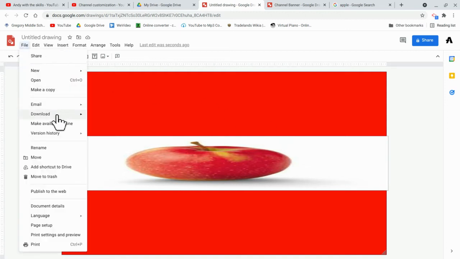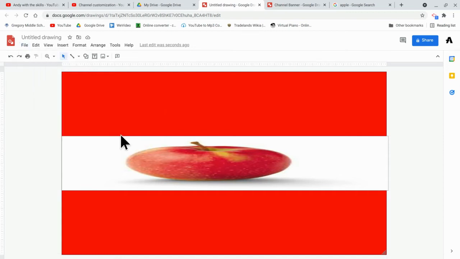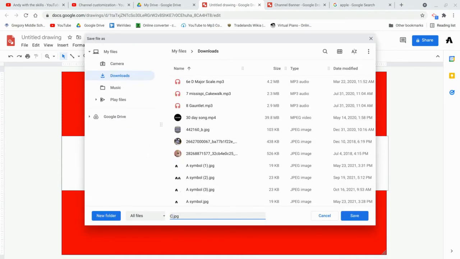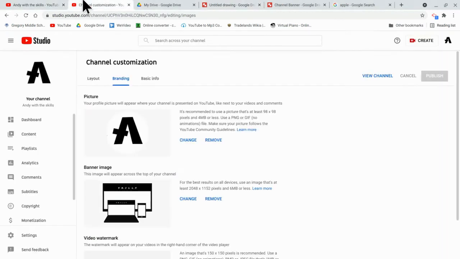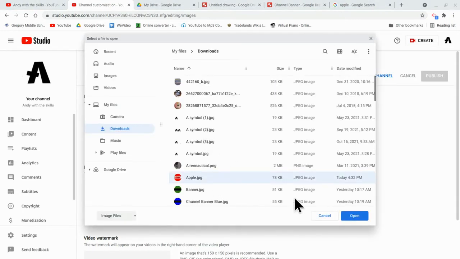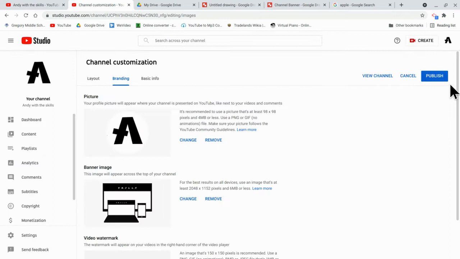And just to demonstrate, we'll go to File, go to Download, and download as a JPEG image. I'm going to name it Apple. Then we go to channel customization, change the banner image, and take that image, and then we see this. You don't need to edit anything. If you did it right, I don't think you need to edit anything out. Now we can just press Done and then Publish.